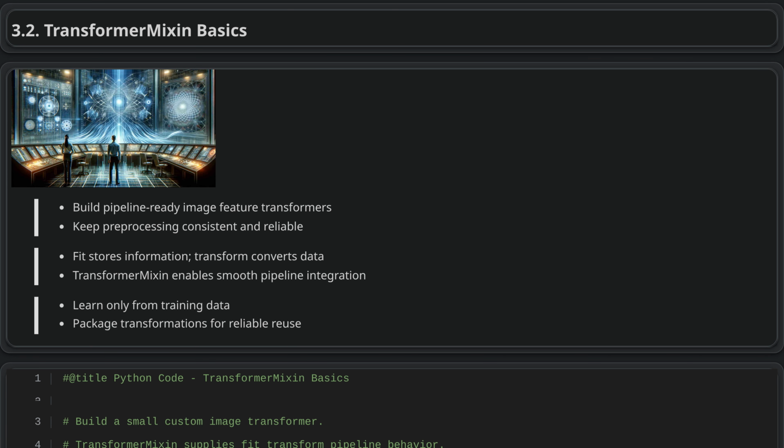TransformerMixin Basics. TransformerMixin is a useful base for building custom transformations that work smoothly inside Scikit-Learn pipelines. It lets a transformer learn from training data and apply the same pre-processing to new data, such as image normalization or patch summarization. Keeping these steps inside the pipeline helps ensure consistent pre-processing, which is especially important in image processing where small differences can affect model reliability.